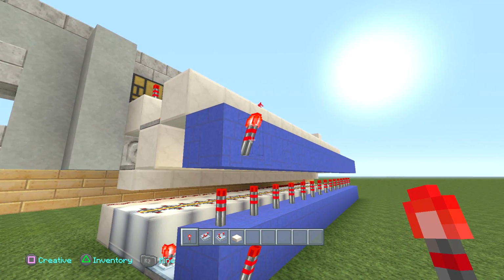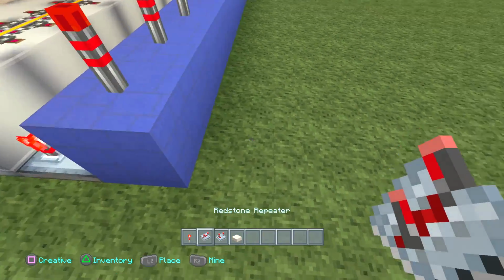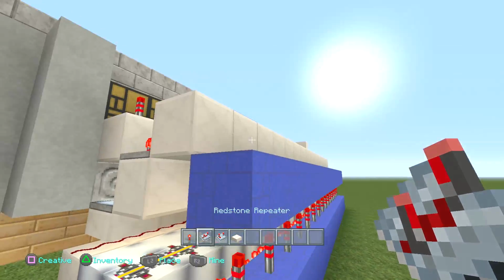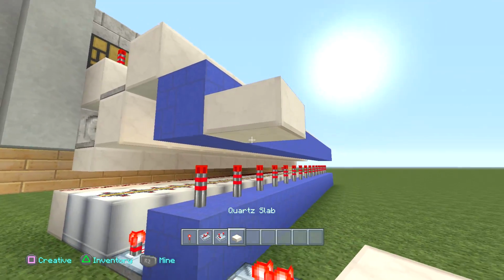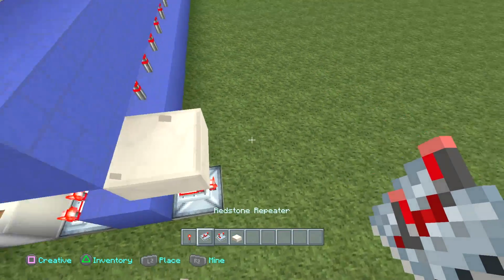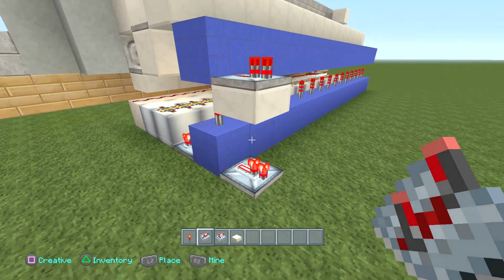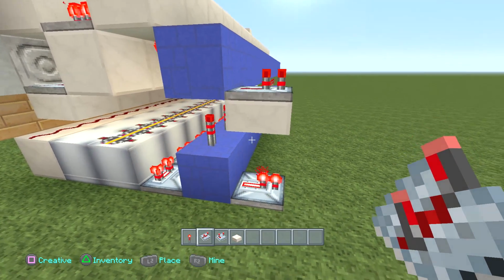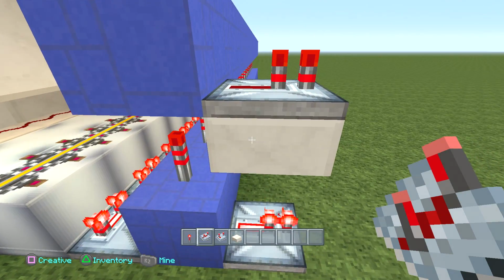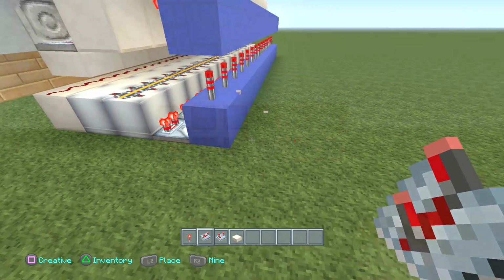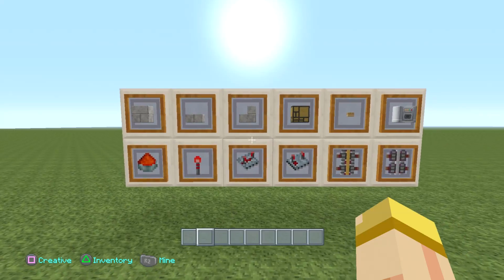So you can either put a redstone torch to really invert the signal, or if you want, you can use repeaters, depending on what you're trying to build and what kind of output you want to create. So it's really sky's the limit to what you want to do with this. I just want to give you guys some options and show you what you could do with it.